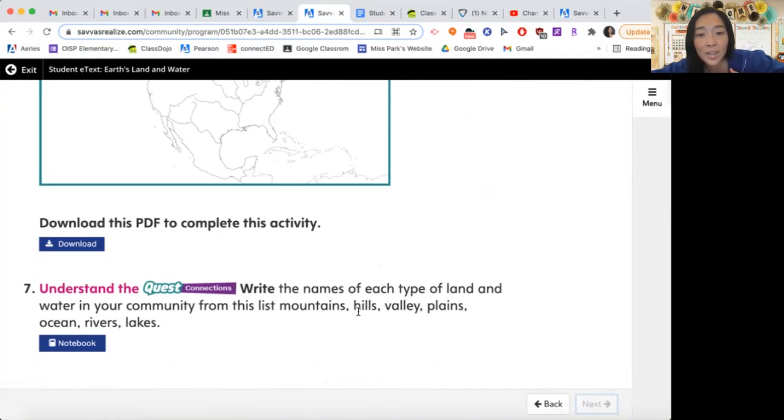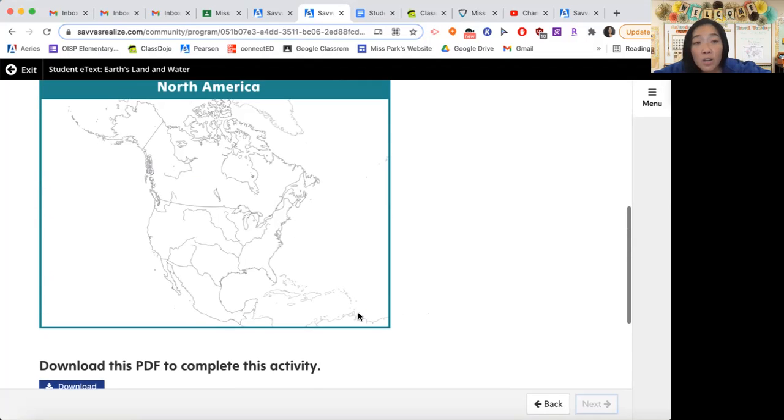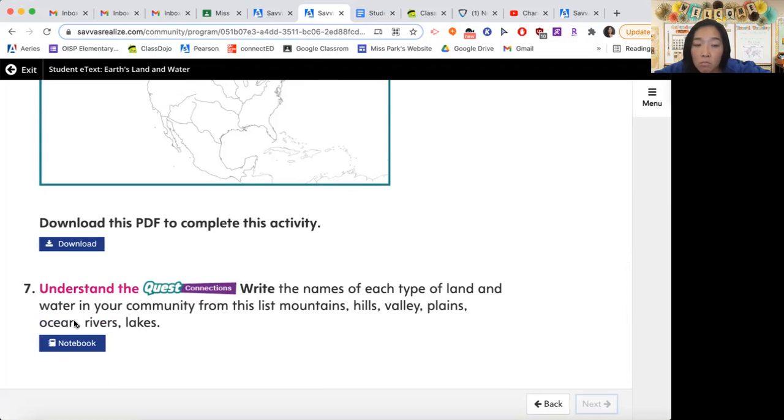And then write the names of each type of land and water in your community from this list. Mountains, hills, valleys, plains, oceans, rivers, and lakes. So in our community, in Cerritos, there are no mountains. We do have some small hills. We don't live in a valley. We don't live on a plain. We do live near the Pacific Ocean, and we don't really have any rivers or lakes near us.